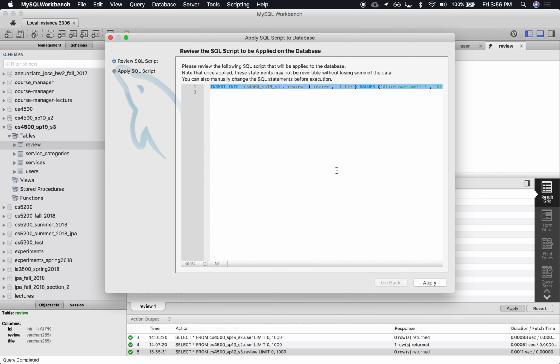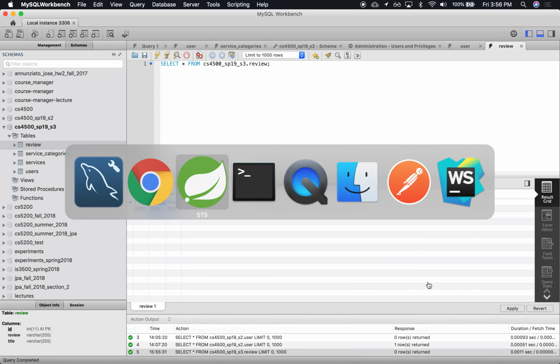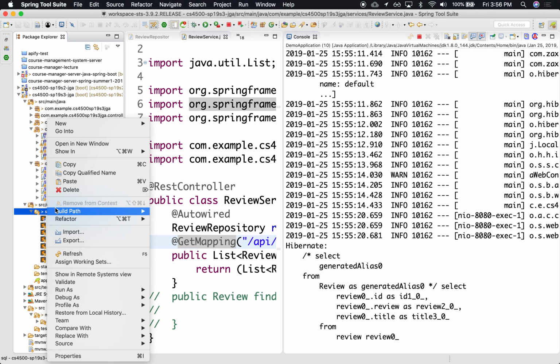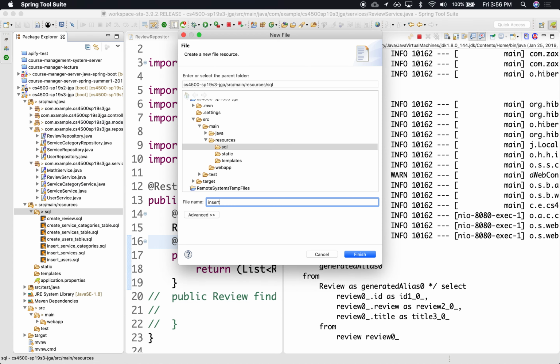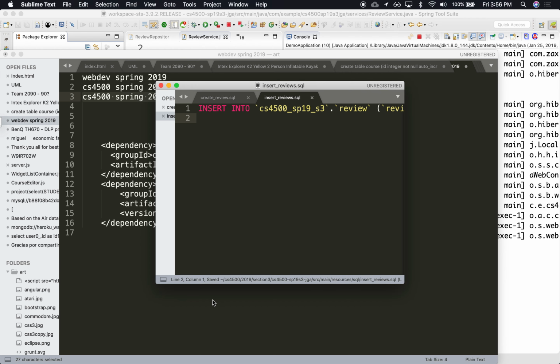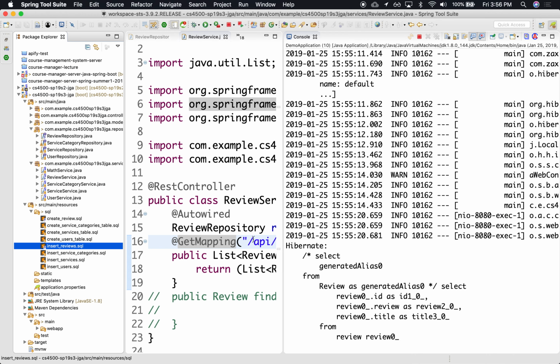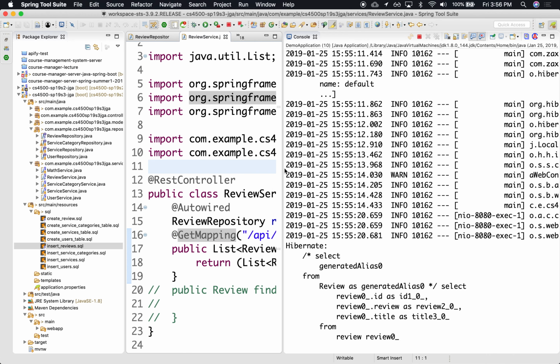Another deliverable that we ask of you is that all those inserts, adding data into your database, you copy that and create a file in your deliverable for your inserts. Create a file, insert reviews.sql. Paste. All right, so we inserted that.